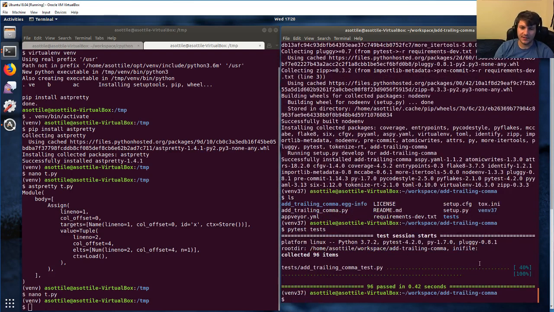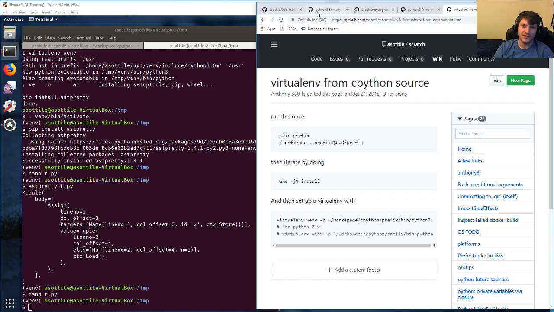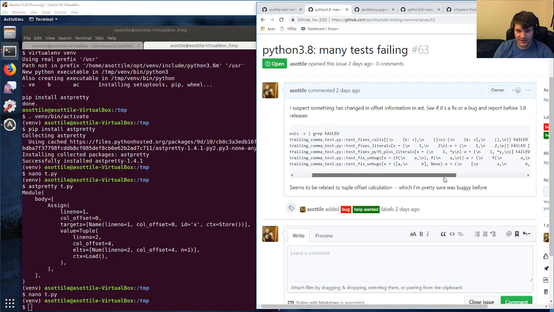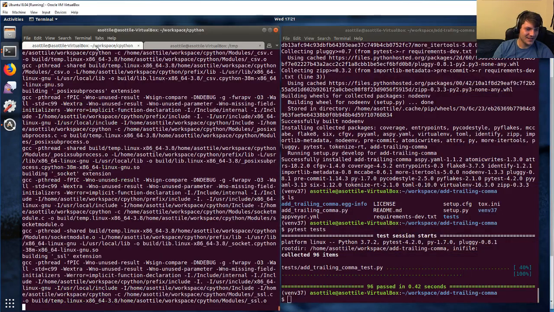Just to get started, all of the tests are currently passing in 3.7, but when I went to run them in 3.8, we had 5 failing tests. And looking at the failing tests, this one involves a tuple, this one involves a tuple, this one involves a tuple. This one is a tuple containing function calls, so that one's also a tuple. And this one is a tuple, so I'm pretty sure that's what the problem is, but we'll find out.